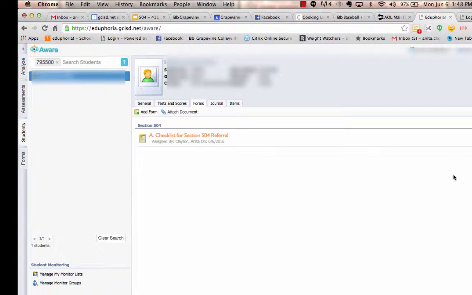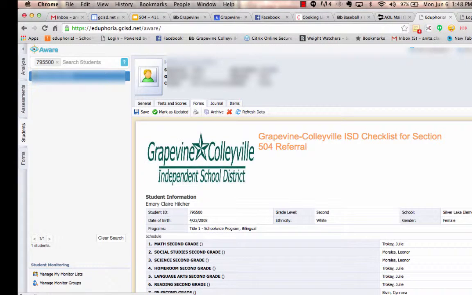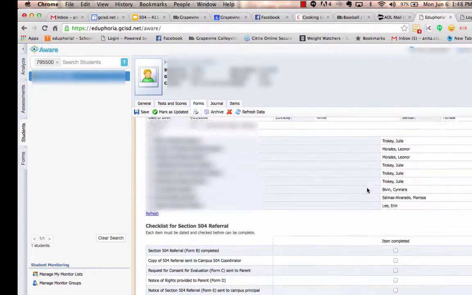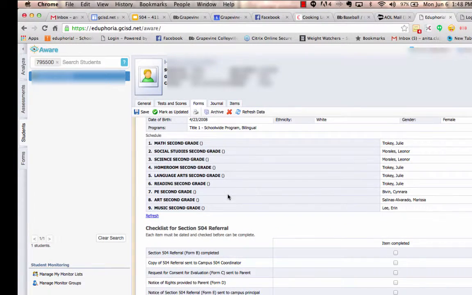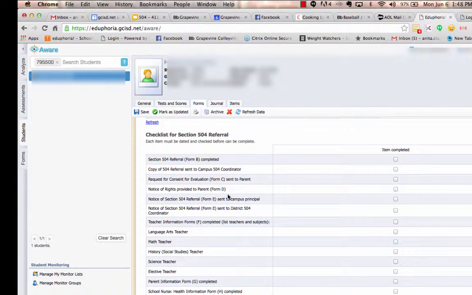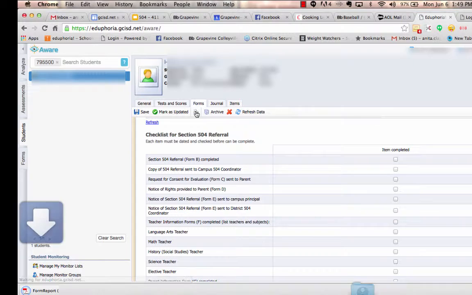Form A is a checklist for the 504 referral process. And again, it gives the student information, it gives the schedule, and then it has the checklist for our Section 504 referral. And each item must be dated and checked before it can be completed. There is no area for dates, so what I like to do is print this copy off, and there is a print button right there that you could print it.